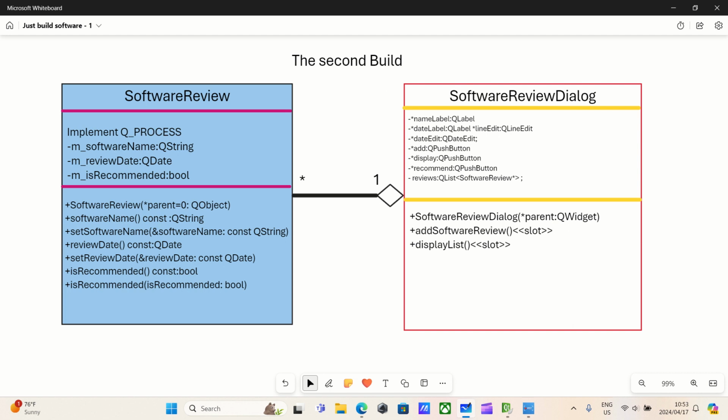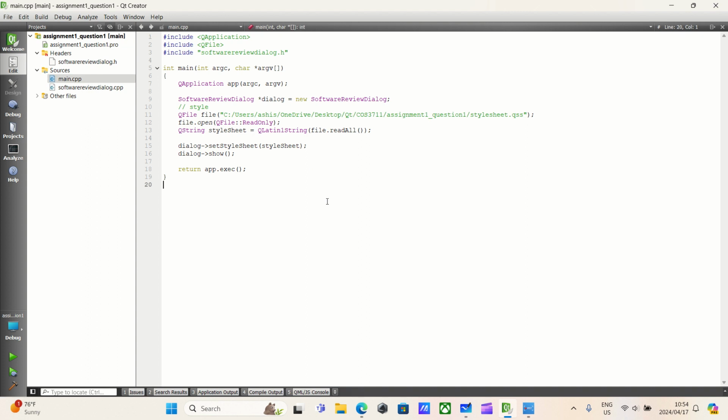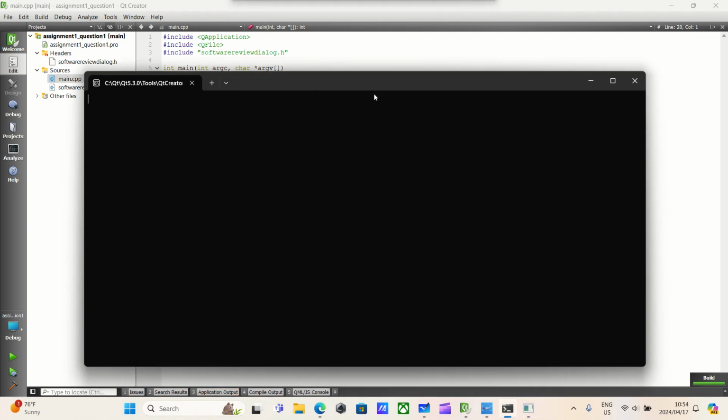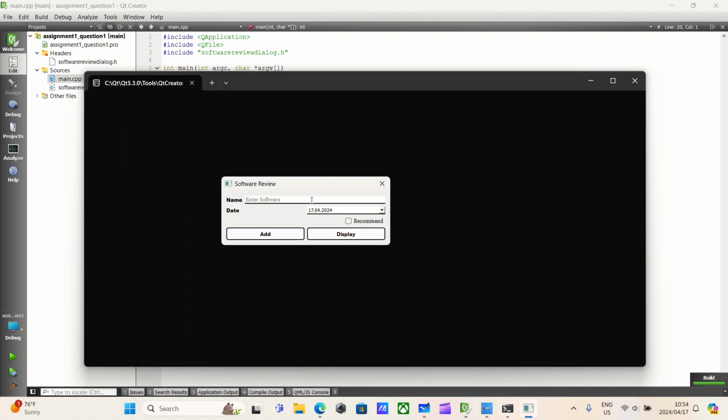Before we move to the actual implementation, let us look at the intended outcome. Let me go here, and this should be it. There we go. I have no idea why it didn't pop up, but here it is. Let's go to enter software and let's go something like WhatsApp. We'll keep the date the same, and I will recommend, and then I'll go to add, and then I will go to display. And this is what we want. We want software, date, review, and recommend.